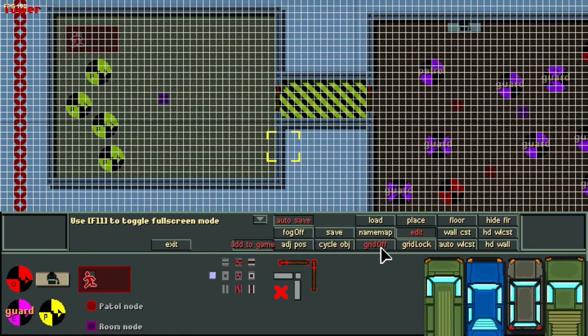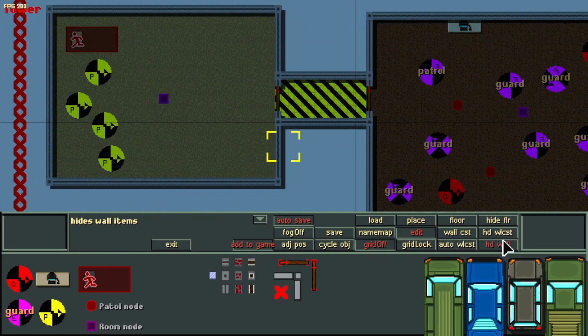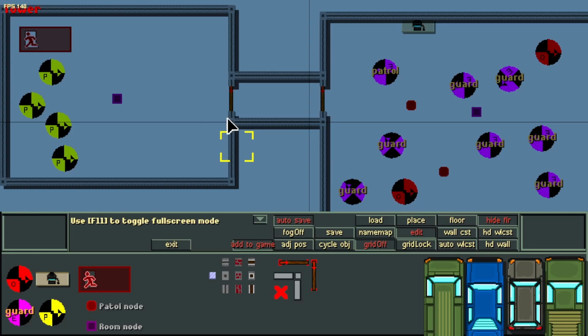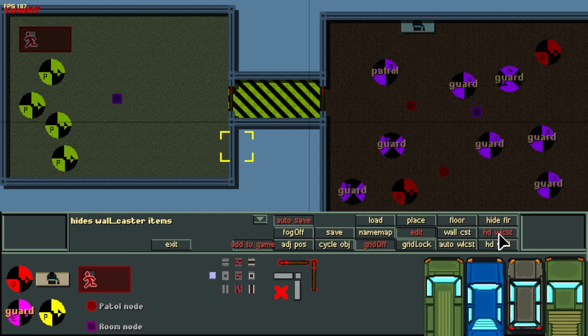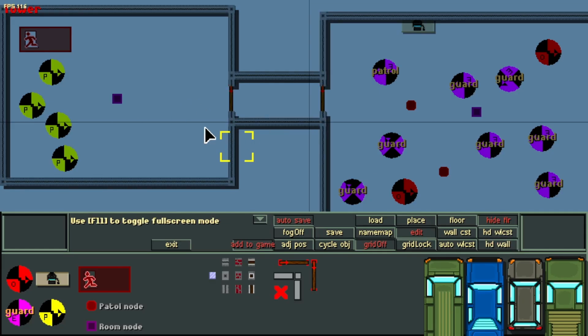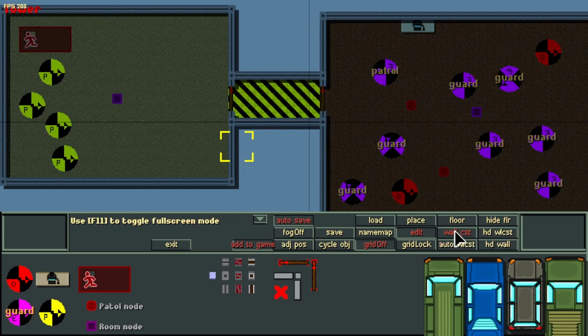Now, let's turn that grid off again. Here you just have hide floor, hide wall casters, and hide wall. The most common one you're going to use is hide floor. It's very useful for placing down the patrol nodes, the room nodes, and those items. Hide wall casters hides all your wall casters, and you can also hide your walls. Those are basically just for when you're trying to fine tune the floors and stuff.